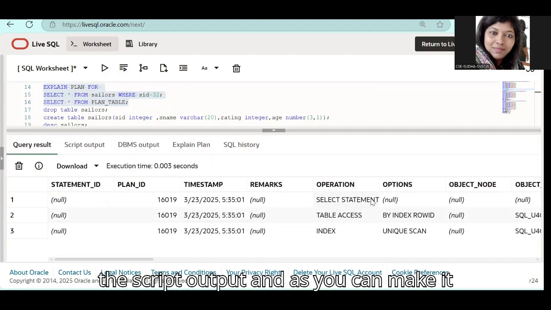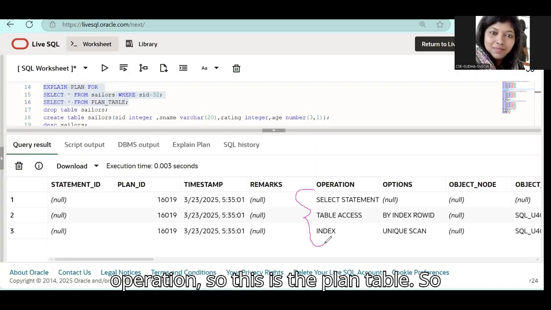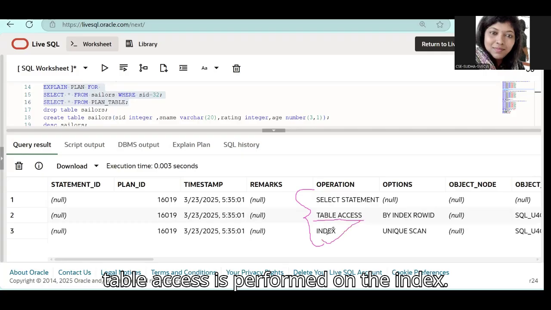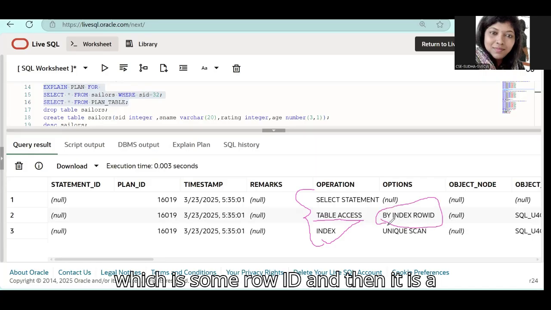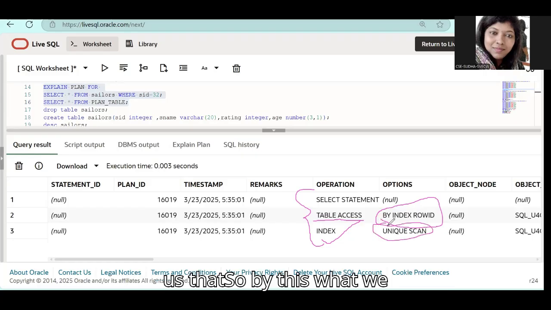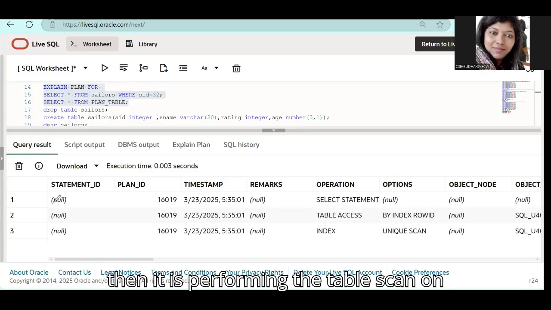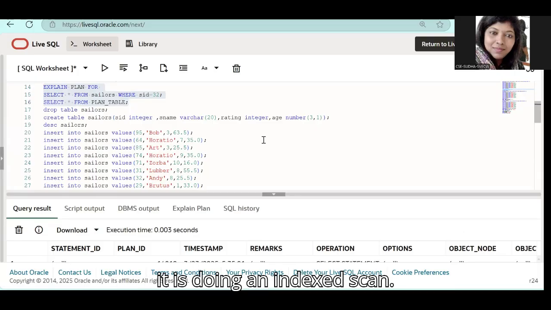You can see that this is the script output, and as you can make out, in the operation, this is the plan table. Inside the plan table, it is telling me that there is a table access, and the table access is performed on the index. So it is an indexed scan by index, which is by row ID, and then it is a unique scan. So what we understood is that Oracle has implicitly created an index for you, and it is performing the table scan on the index. Rather than doing an entire table scan, it is doing an indexed scan.